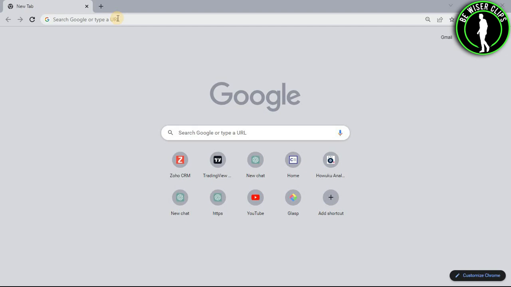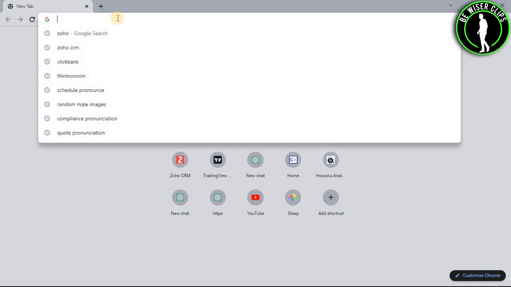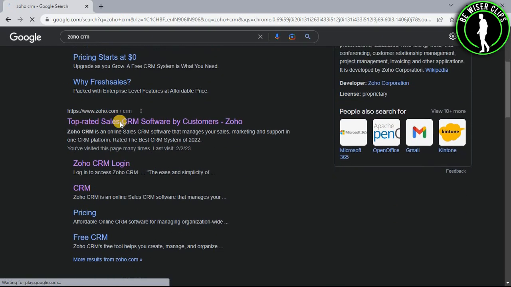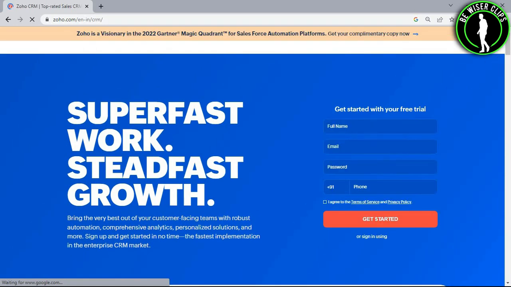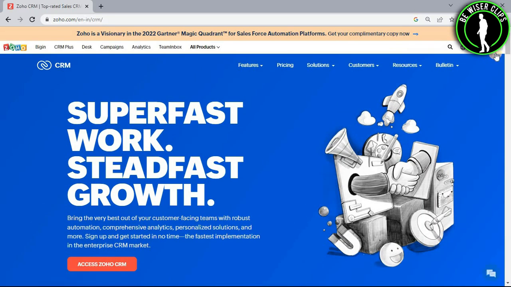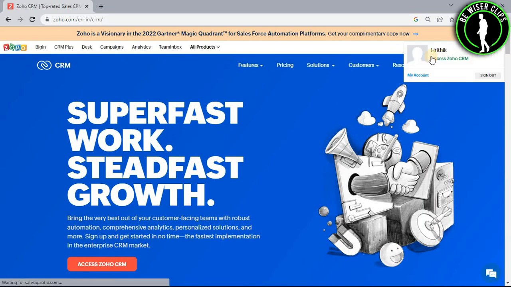So for that you will need to open any web browser on your computer and then search Zoho CRM. Now scroll down and select this website right here. Now log into your account right here. After that select this profile icon and now select Access Zoho CRM.